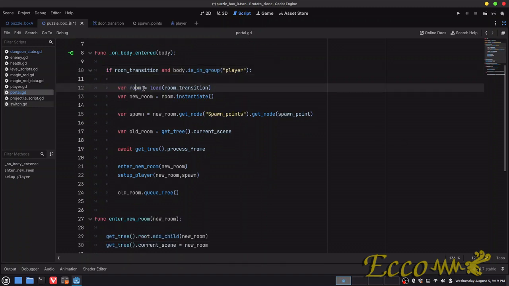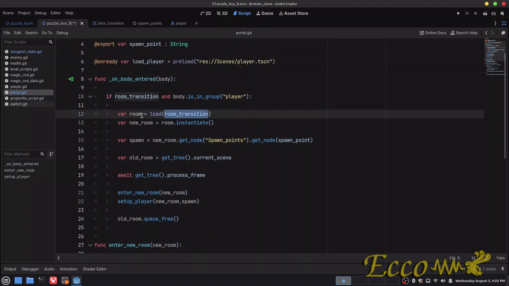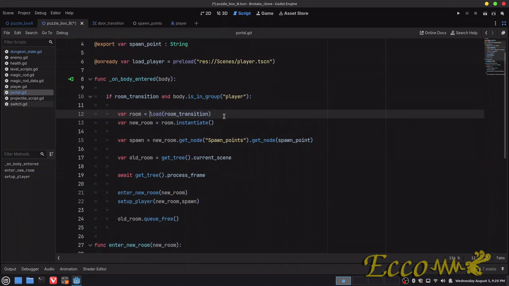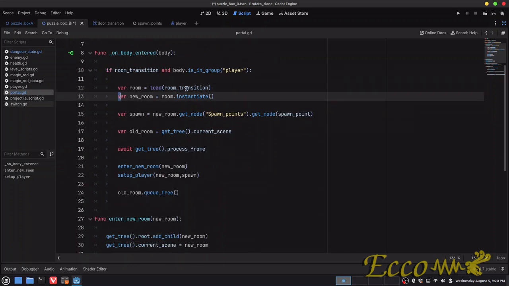So here we have variable room, load room transition. All this is doing is grabbing whatever room that we told it to, and it's just loading it into memory. And then after that, we need to instantiate it so we can create the object itself. That way we can add it to the scene.